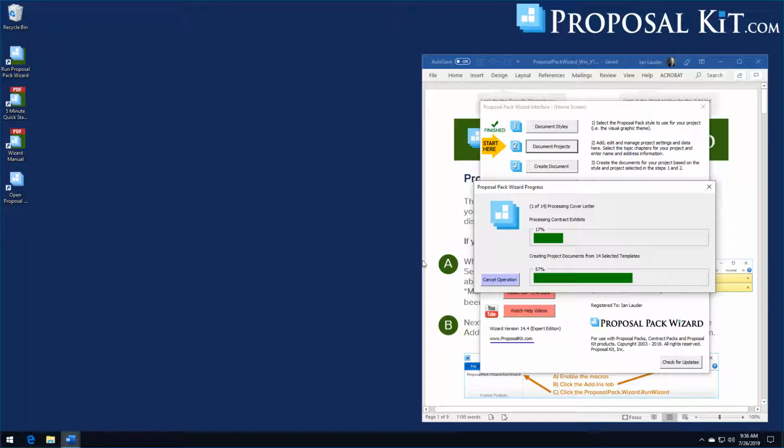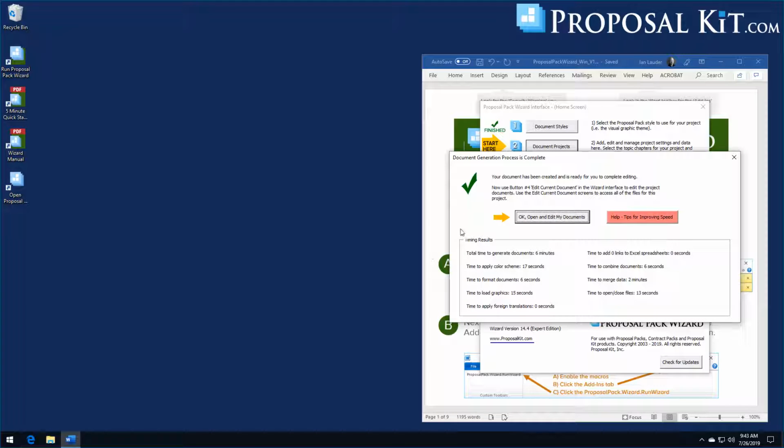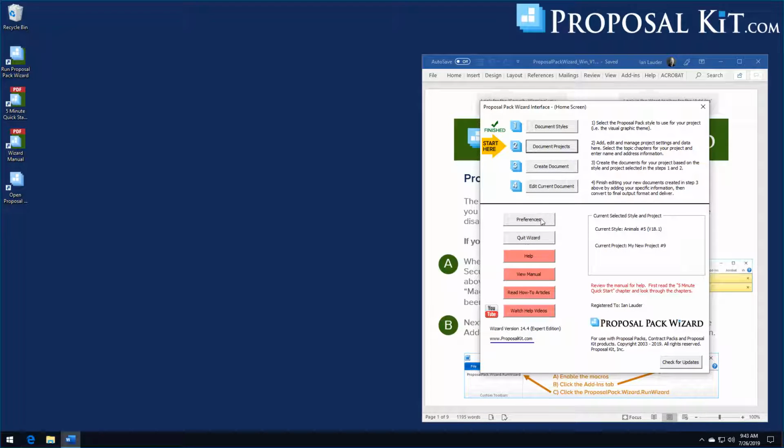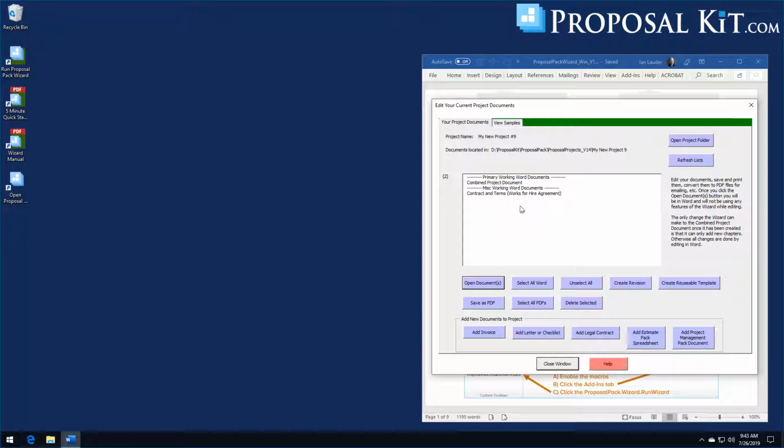So what it's doing now is that list of chapters that you picked from the Pick Document screen are all being assembled into a document and copied into a folder for this project. Okay, now the document's been generated. You can see we have two documents that put the contract as a separate document. We can just open both of those up here.